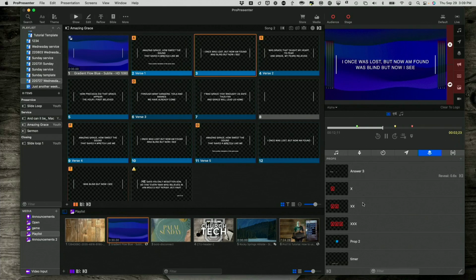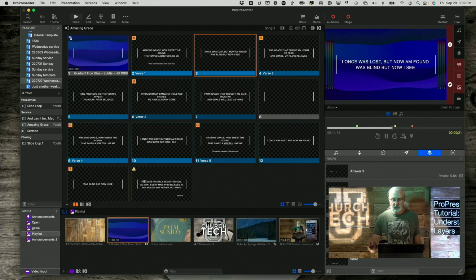A lot of people use the props layer just as their default, hey, I need to do something layer. I want to encourage you, because it's the most versatile layer, not to use it for just anything. So if you can use the announcements layer, if you can use the slides layer, if you can use the messages layer, use that instead.